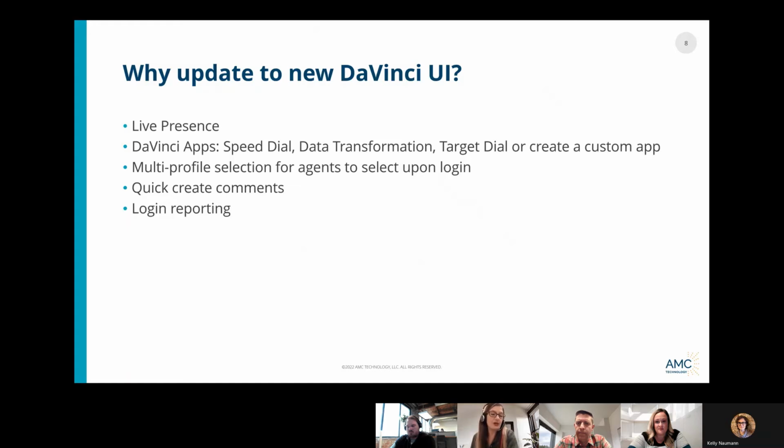We also have quick create comments, which agents can use that are like a pre-canned statement for things that they might enter in frequently. And then for login reporting, supervisors can log into Creator Studio to see when agents are logging in.